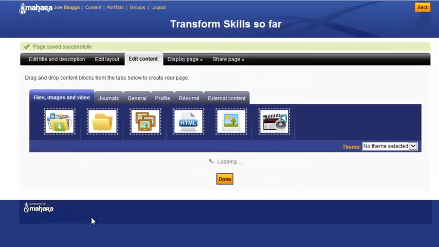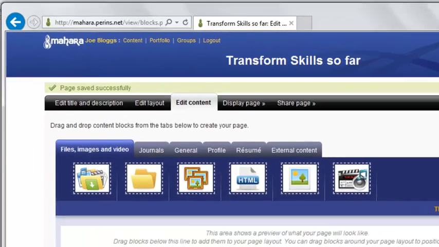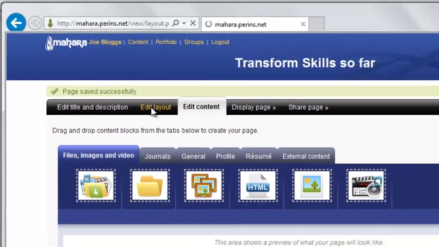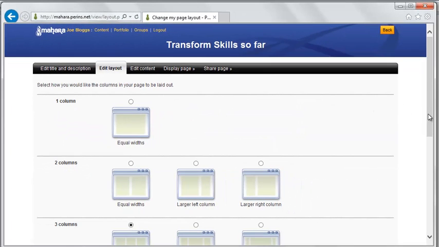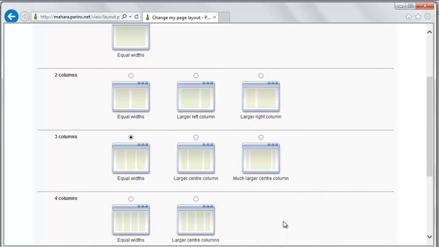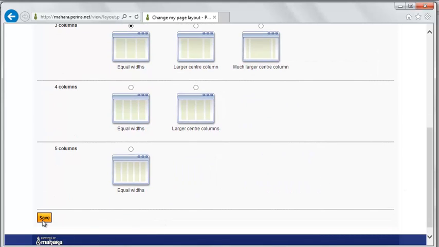So that's me done the first section of making a new page. The second section is edit layout, and you should be familiar with changing this because we've done this in a video before. That's the layout it wants. I'm going to keep this layout. You can obviously choose some other ones, but I wouldn't go further than 4 columns. So I'm happy with that, and I'm just going to press save.